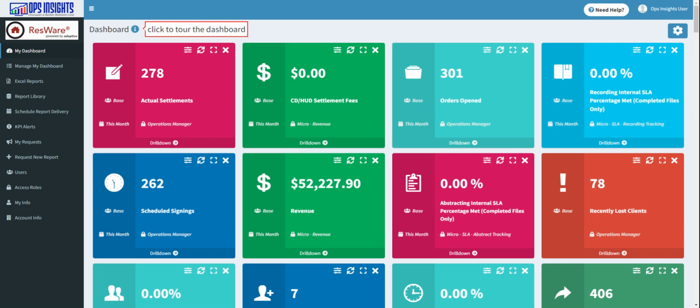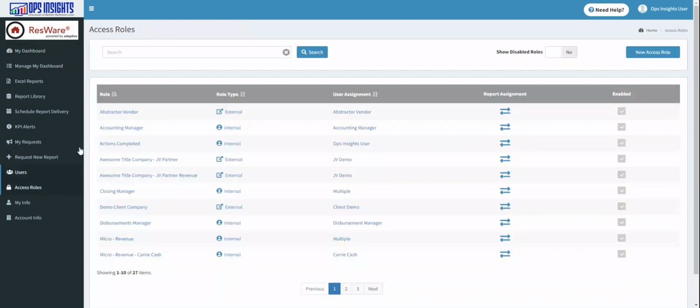Upon logging in, you'll be taken to your dashboard, and to complete the Operations Manager role deployment, we'll need to head over to the Access Roles section of Ops Insights. Once we've arrived here, we want to take a quick pause to outline some of the criteria values that you will need before deploying this Operations Manager access role.